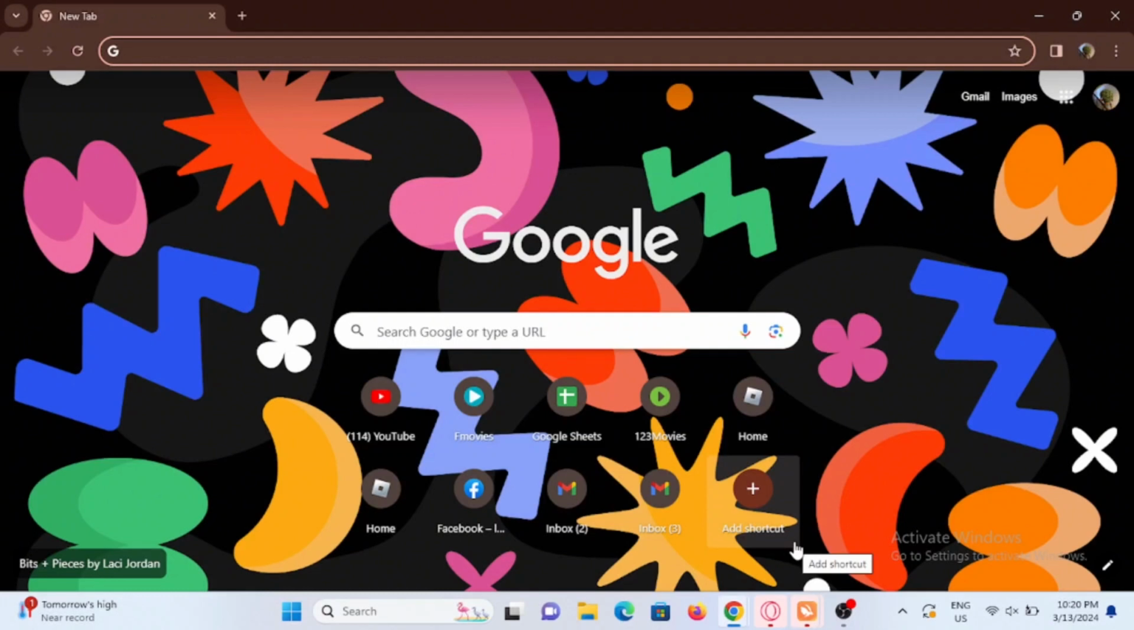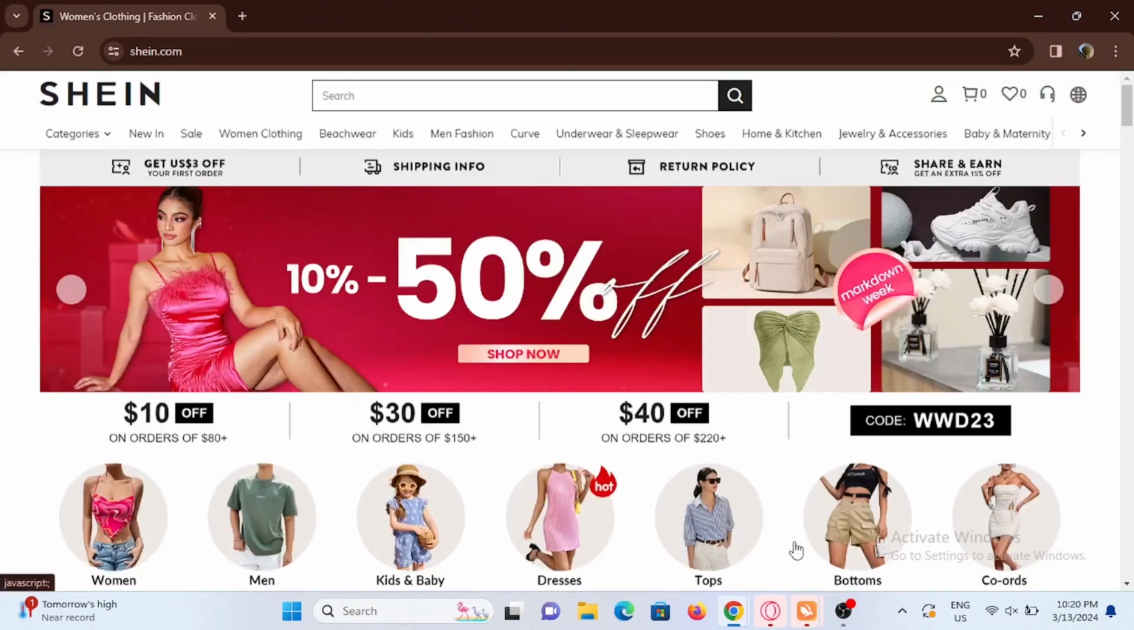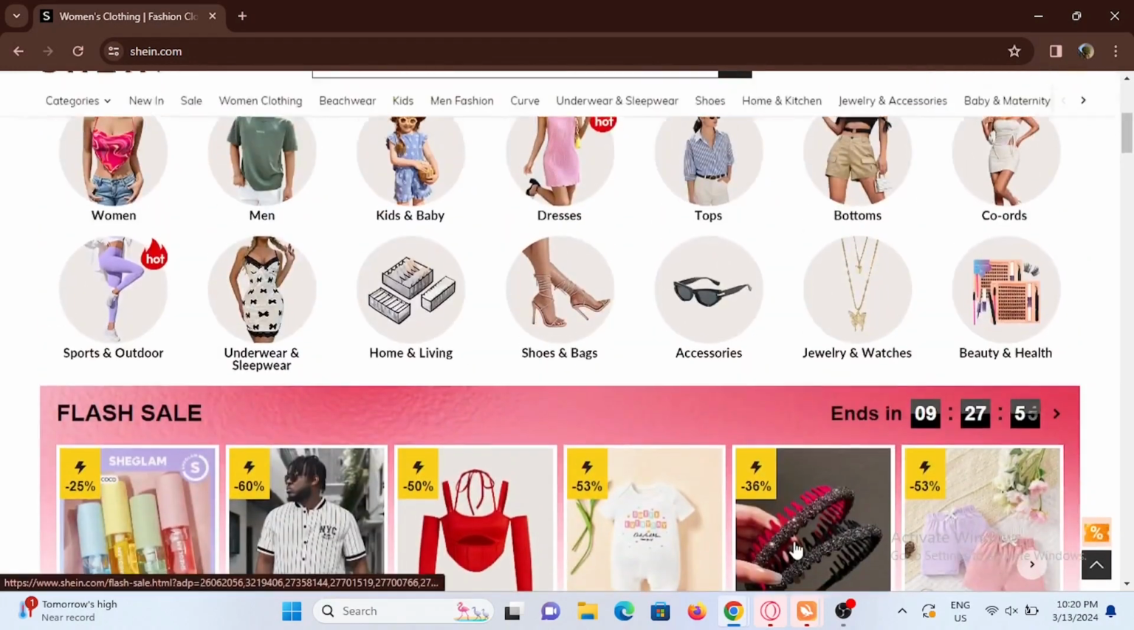Open up a browser on your PC or on your mobile device. And in the search bar, you have to go ahead and search for www.shein.com. Then go ahead and give it a search. Make sure you are logged in to your Shein account.